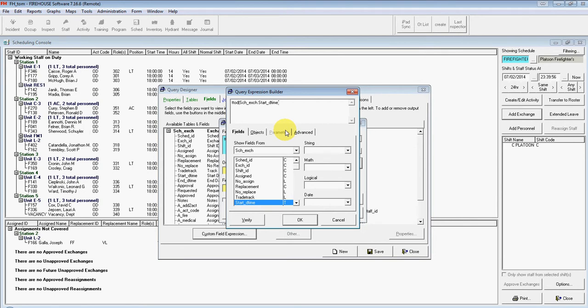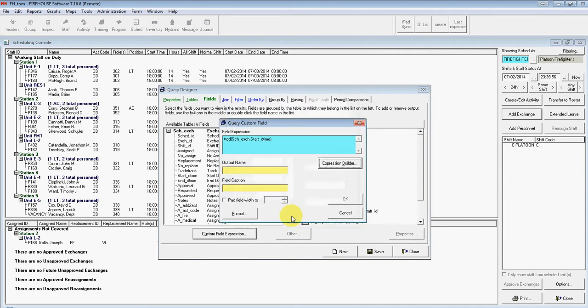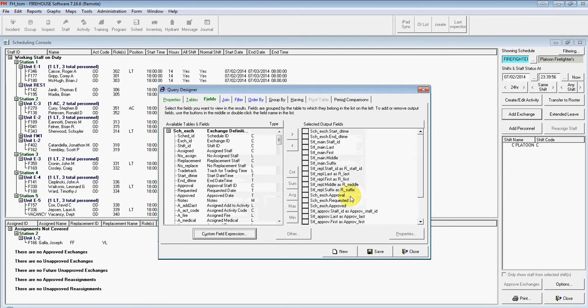It's the start time of the time off, but this is going to be how far into the future we want to look. We're going to be using a dynamic date in a second. So we're going to just call this end date.